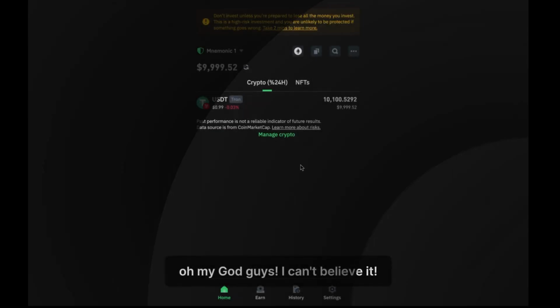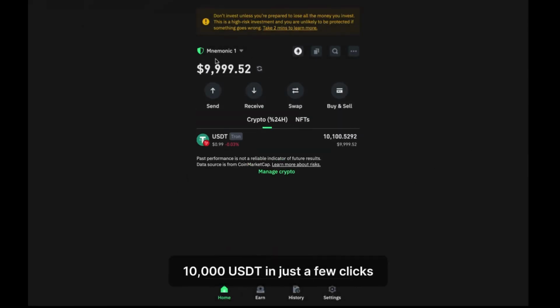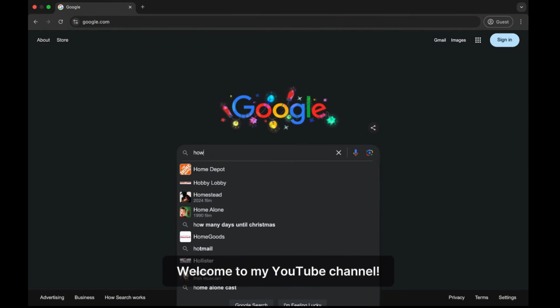Oh my god, guys, I can't believe it. It actually works. 10,000 USDT in just a few clicks. It's amazing.